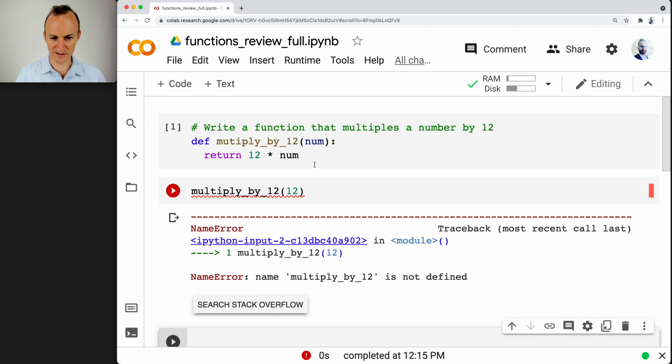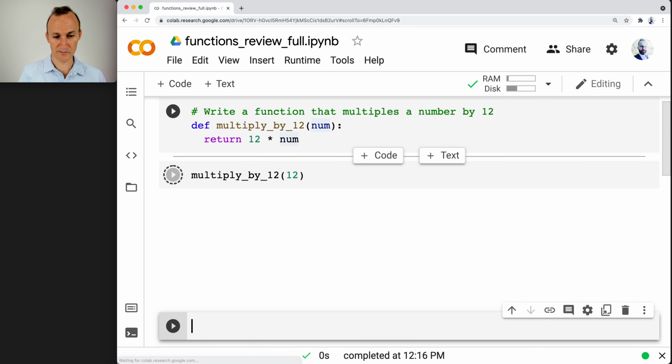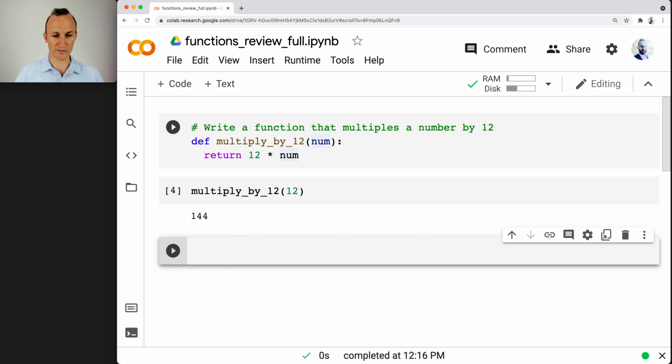Multiply by 12 is not defined. Oh, because I didn't write it correctly. And I meant to call it multiply. See, look at that. I'm getting errors in the first one. Run them both, if you need to make a change. And there it goes, 144.